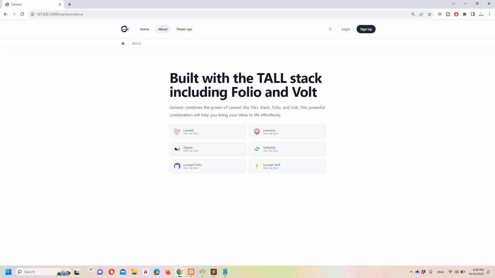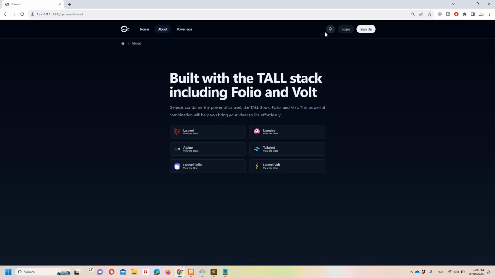Okay, so on the about page right here, you can see the Laravel docs, Livewire docs, Alpine, Tailwind, Laravel Folio, and Volt, which this Genesis is actually using. Okay, so we have one more thing. Let's say if I want to implement a dark theme, I can simply click right here. Okay, now let's move to the sign up process and let's see what we have.